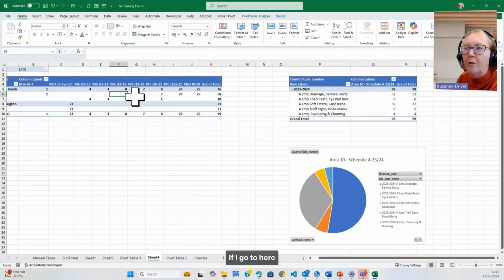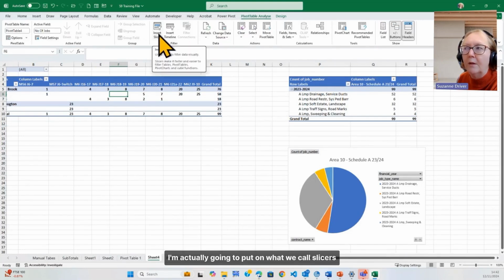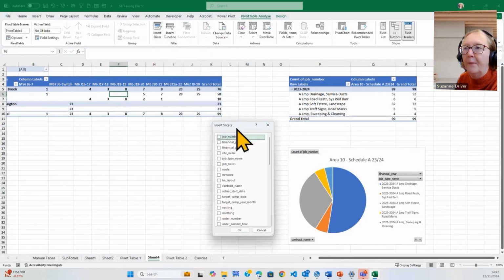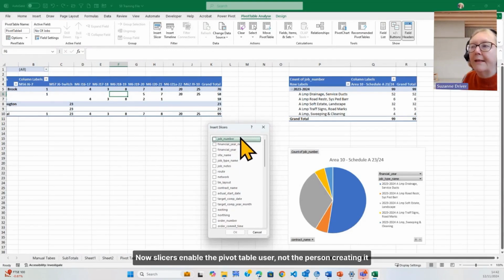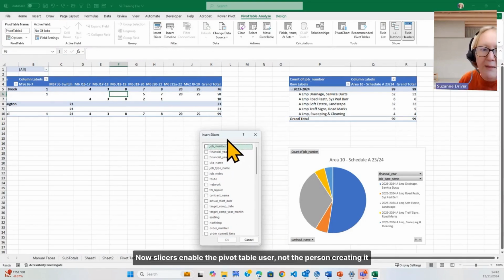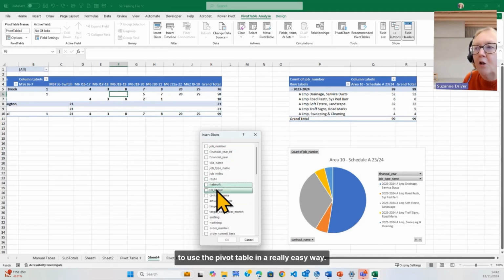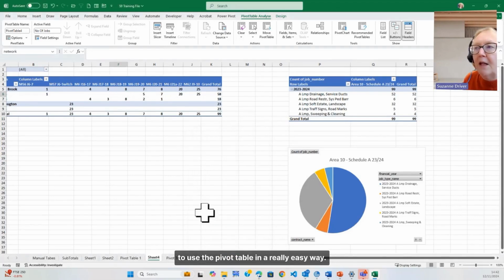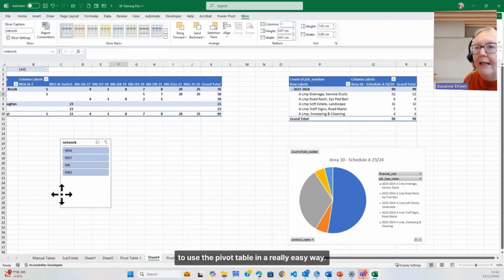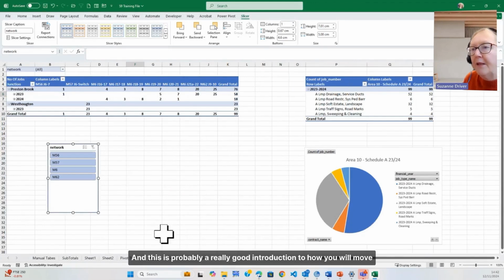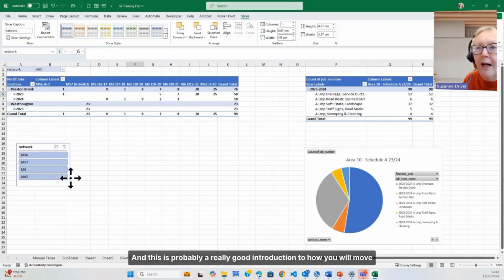If I go to here, I'm actually going to put on what we call slicers. Now, slicers enable the pivot table user, not the person creating it, because you know your way around it, but the pivot table user, to use the pivot table in a really easy way. And this is probably a really good introduction to how you will move on.